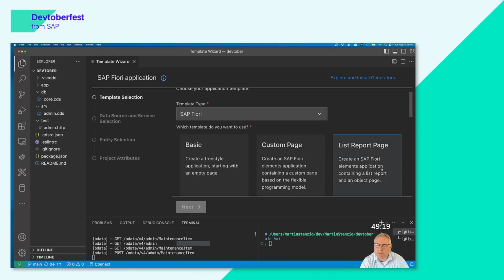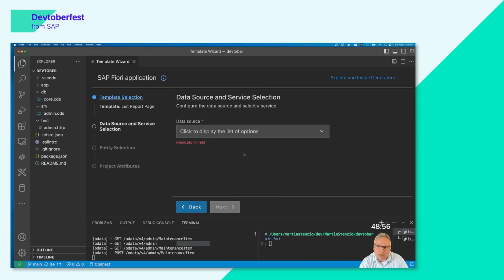The next thing that I want to select is the list report page, because the information I have can be easily visualized in sort of the classic master-detail fashion. And frankly, in probably 60 to 70% of the applications that we're developing for customers or even for ourselves, that standard list report page is a pattern that works pretty well.